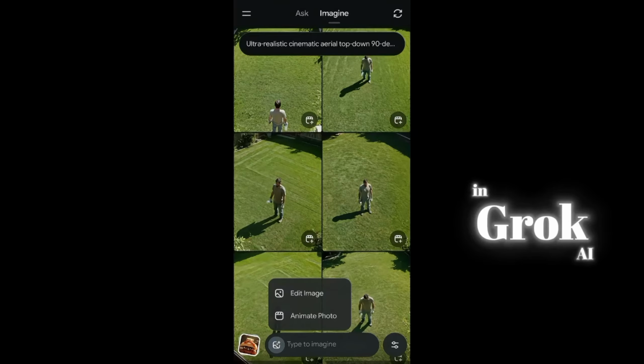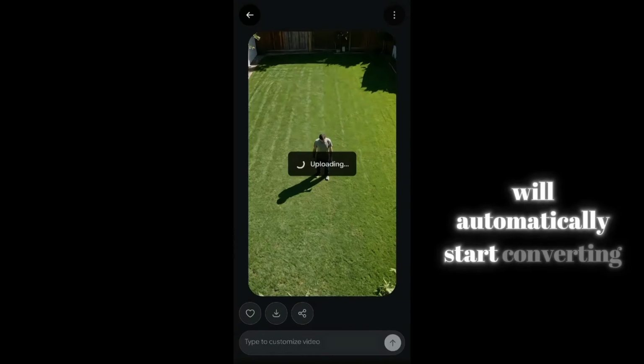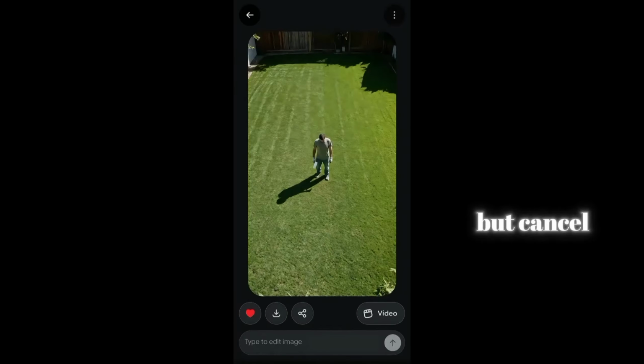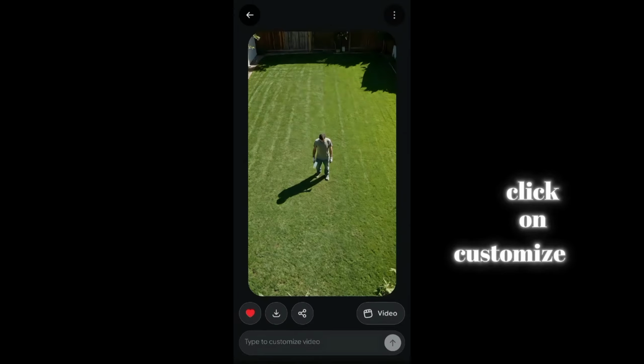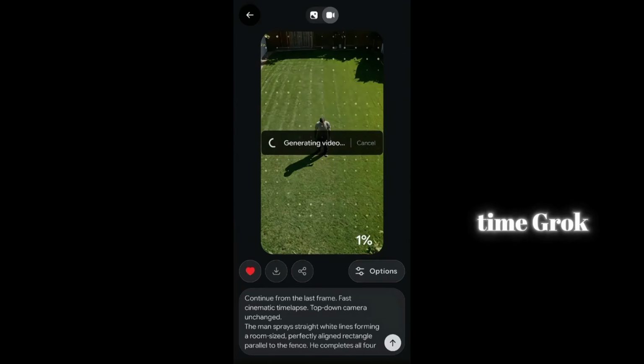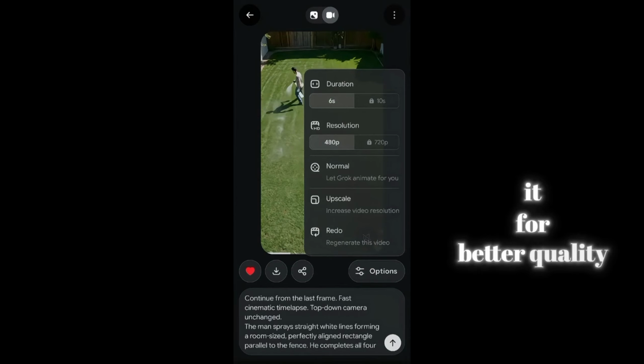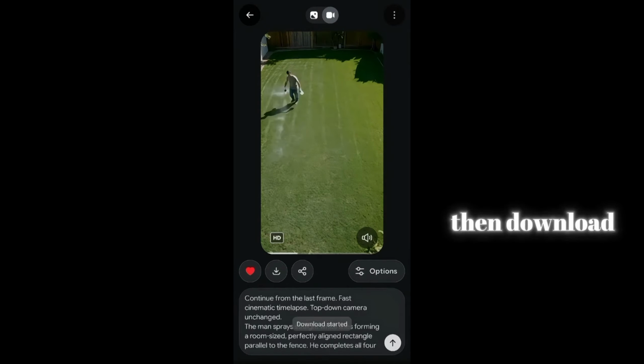In Grok AI, upload the image you just created. Grok will automatically start converting it into a video, but cancel that process. Click on Customize and paste the video prompt. After a short time, Grok AI will generate the video. You can upscale it for better quality, then download it.